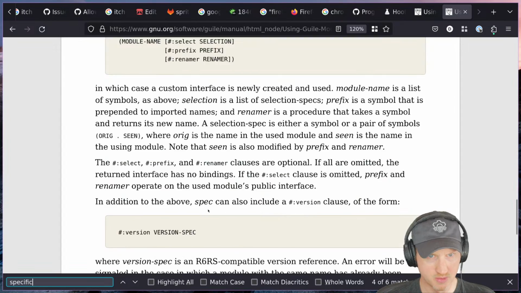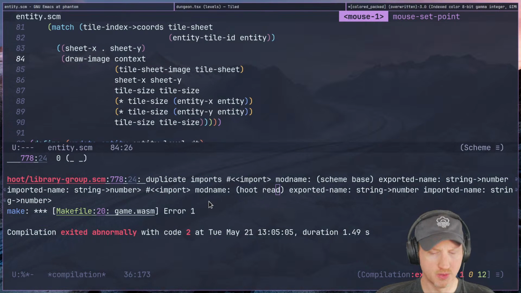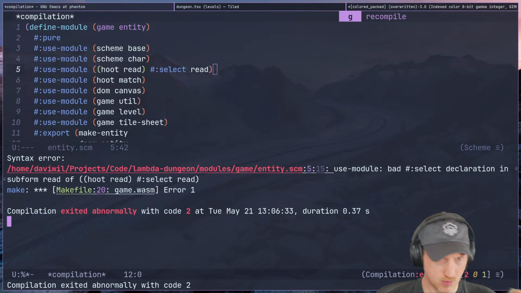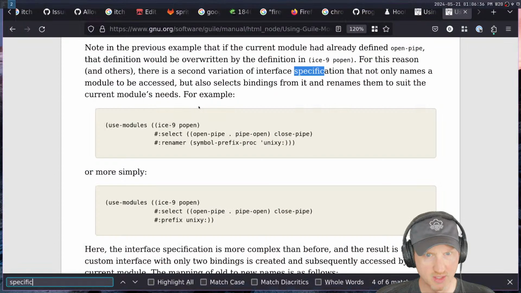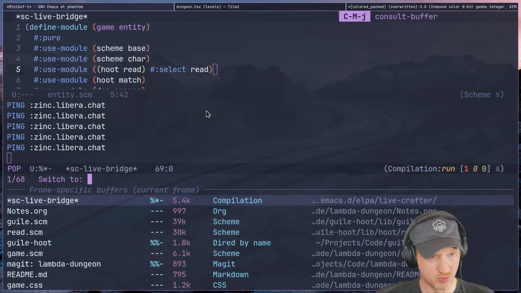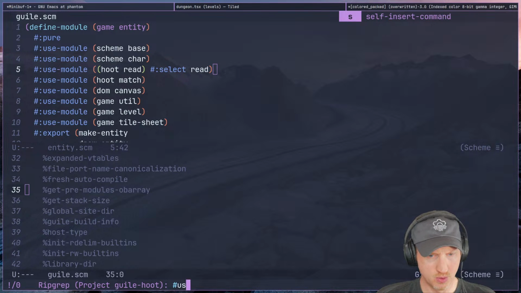What about the other use-module syntax? Is it the same thing? Let's try that. So on hoot read, I don't know if this is the right syntax, but we're going to find out really quick. Hoot read select read. Bad select declaration in subform. It's possible that it's not supported yet. Let me go into Guile. Use-module. Okay. Use-modules.